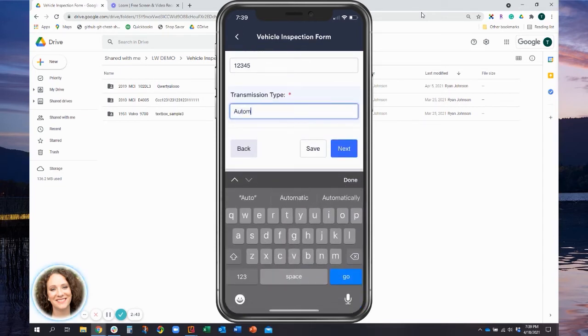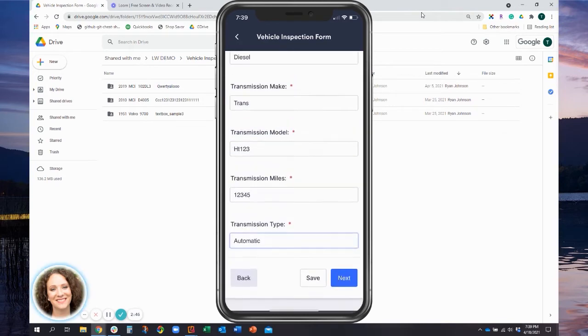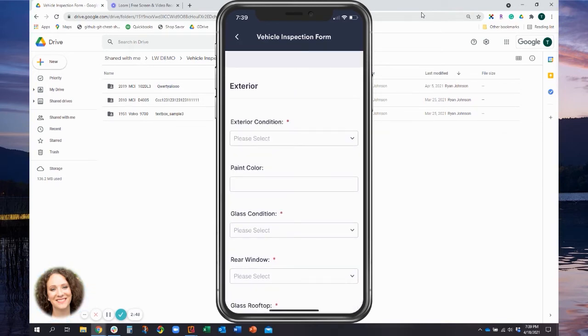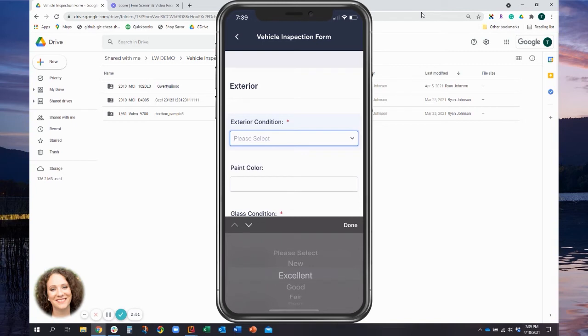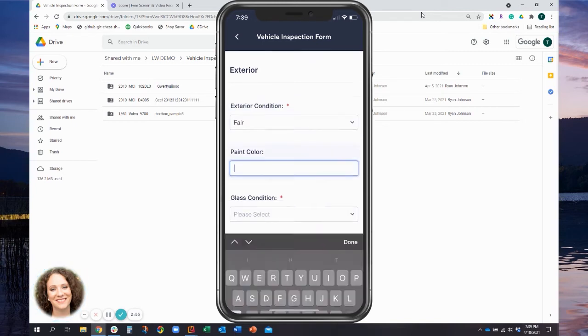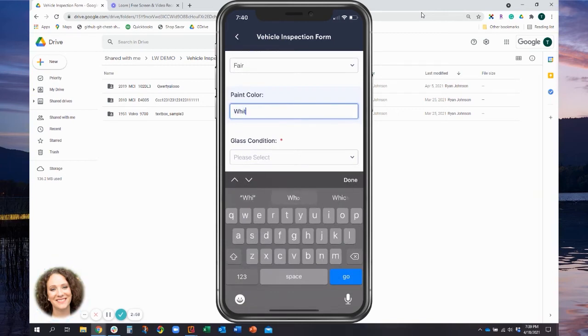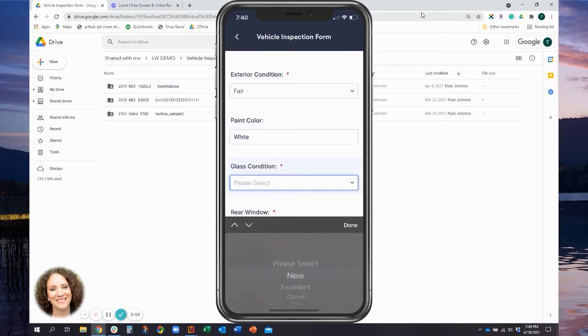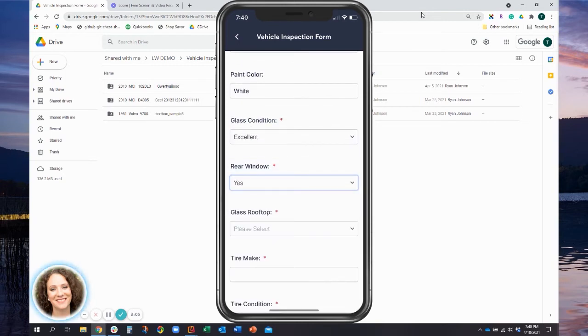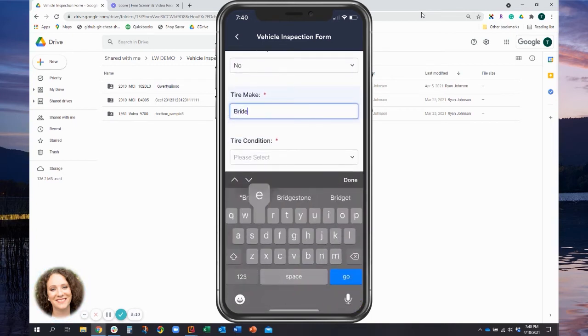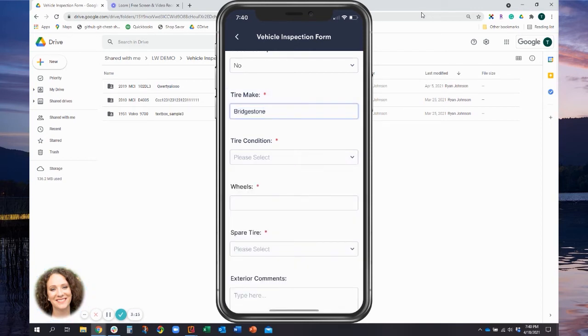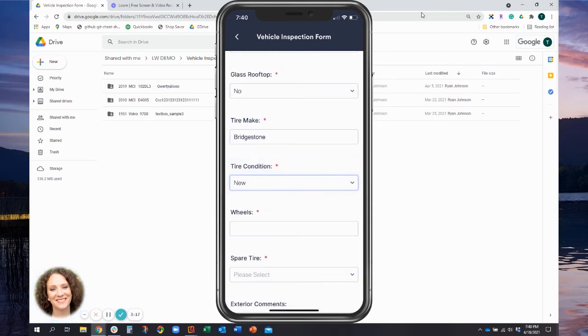It's an automatic. Here's a place where we could have a drop down for manual or automatic. And then here we can select engine exterior condition. Excellent, good, fair, poor. We can say it's fair. Paint color. Let's say that it's a white bus. Glass condition. And these conditions can be anything that you'd like. Does it have a rear window? Yes. Does it have a glass rooftop? No. Tire make. Might be Bridgestone. Tire condition is new. Wheels.